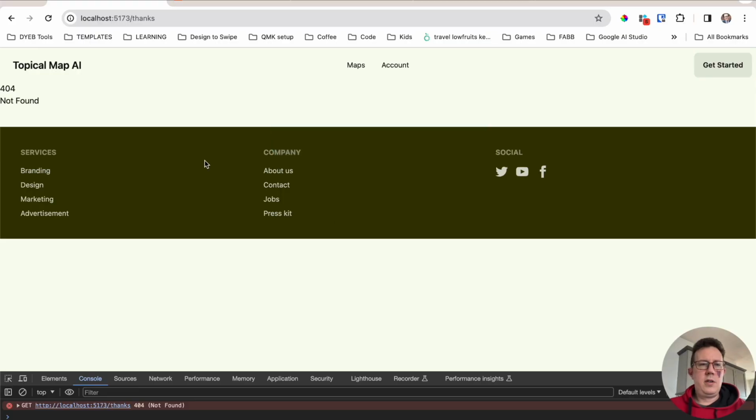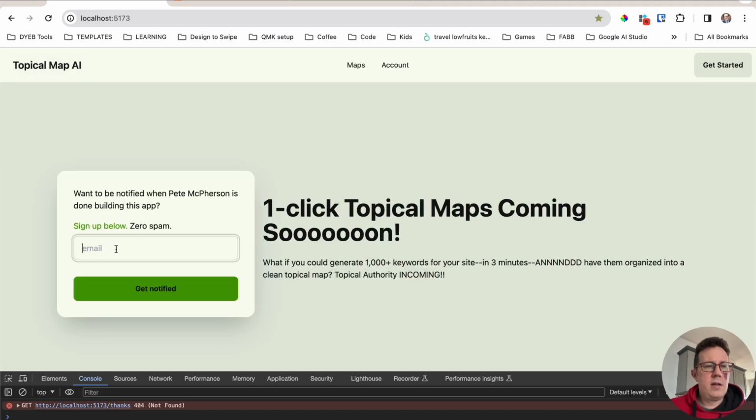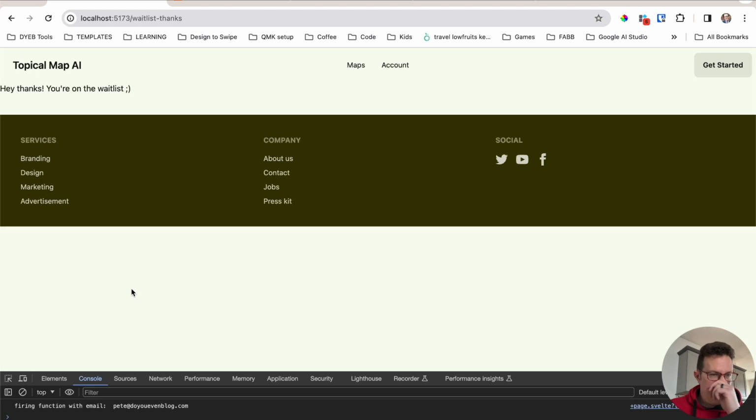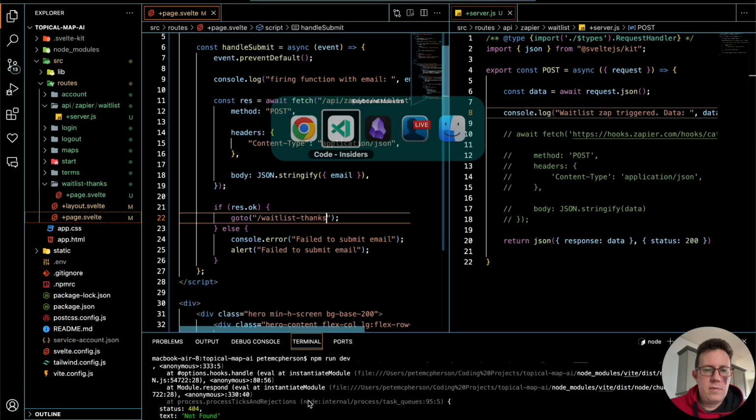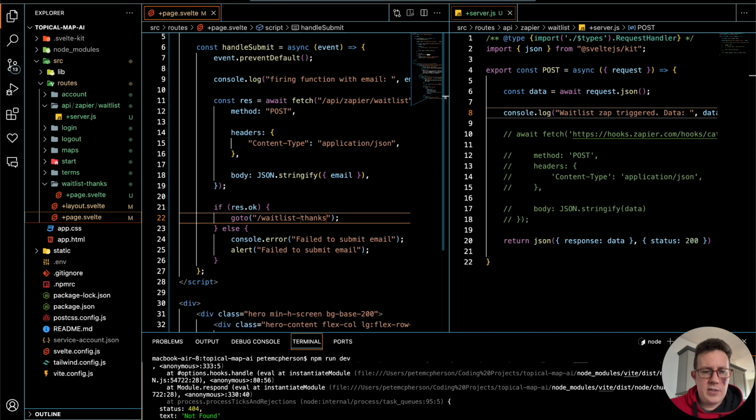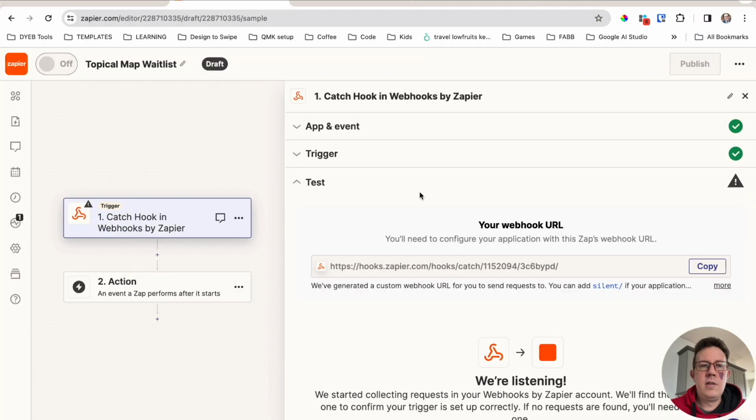So let's actually test it one more time. Go back here, clear this, make sure. Do that, and then, hey, you're on the wait list. You're good to go. Looks terrible, but whatever. And then we can see that our API route did something right here. Waitlist zap triggered, email equals that. There's my data object. So now the only thing left to do really is implement this on Zapier.